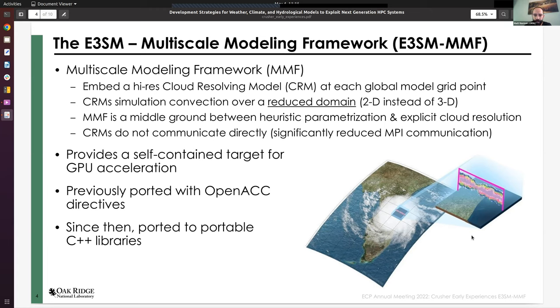And the other benefit algorithmically is these cloud resolving models, these CRMs, do not communicate directly with one another. They only communicate through the global model. So there's no MPI communication in the vast majority of the floating point operations that we perform. What it also does is provide a self-contained target for GPU acceleration. And we previously ported it with Fortran with directives, OpenACC in this case. Since then, we have moved to portable C++ libraries.